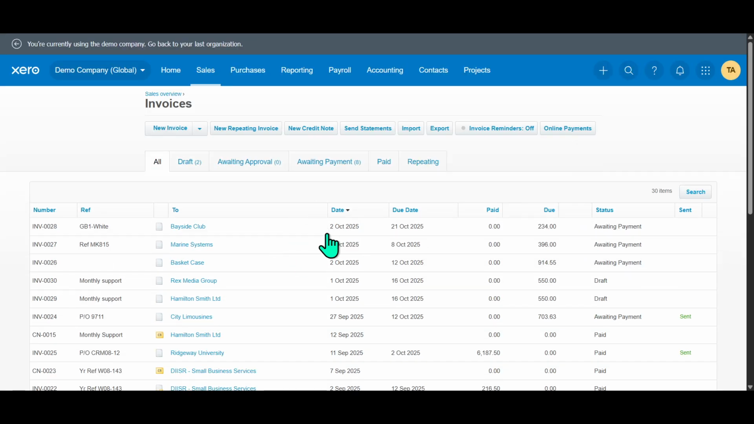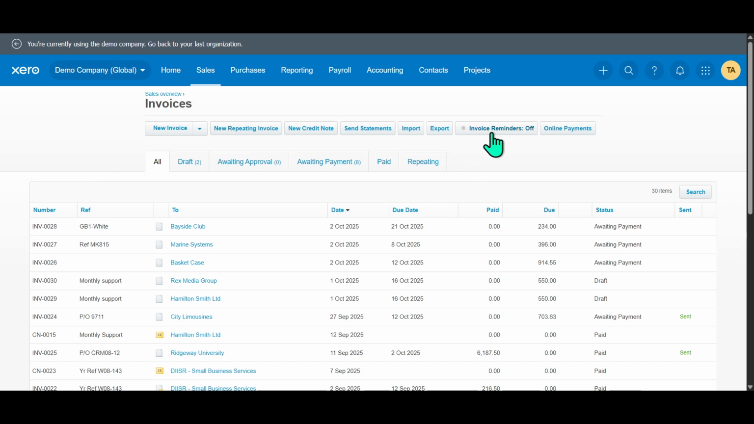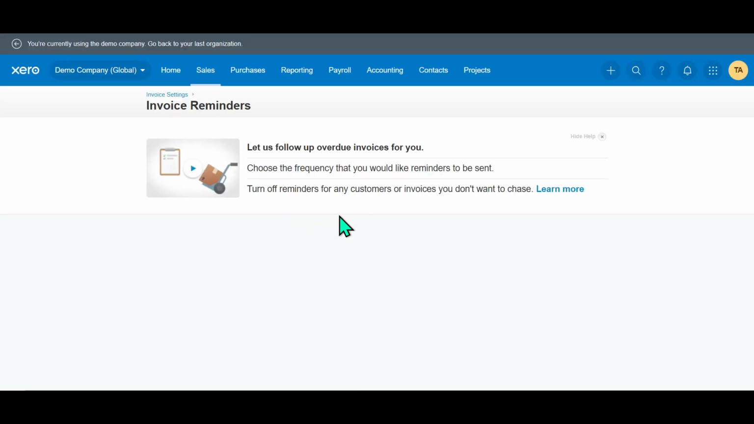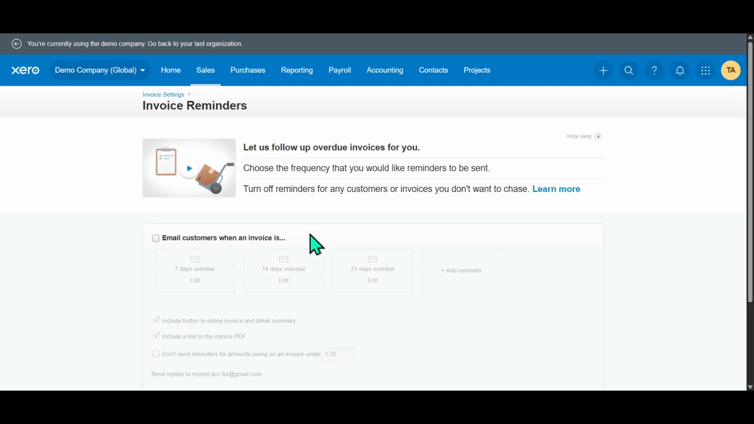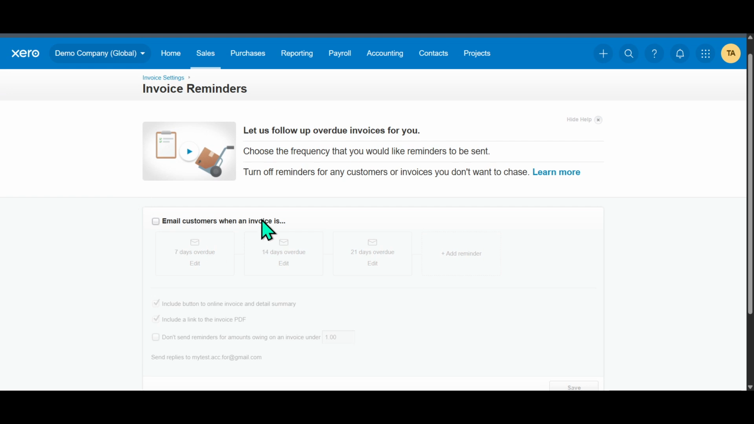Now, to automate this process, direct your attention to invoice reminders. This feature is designed to help you by automatically sending reminders to your customers about their invoices. Click on Invoice Reminders to begin the setup process. Turning this feature on means less stress and more efficiency, as it handles reminding your customers about outstanding invoices without any manual intervention from you.